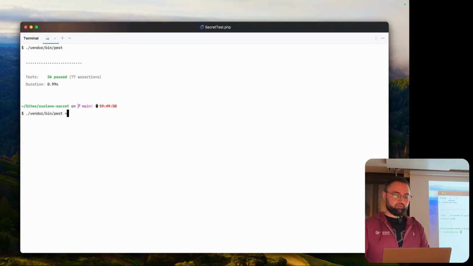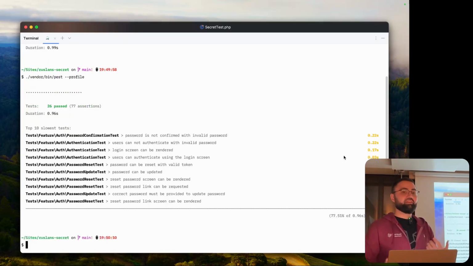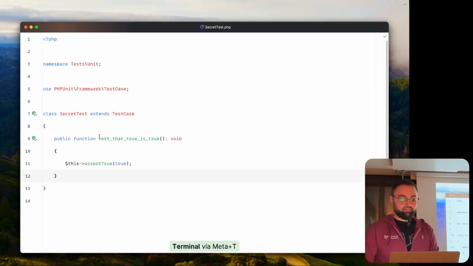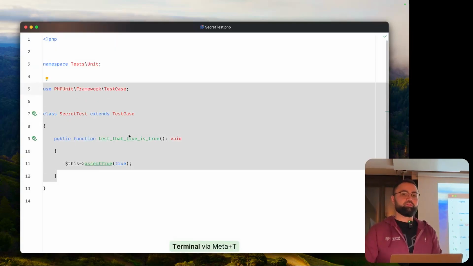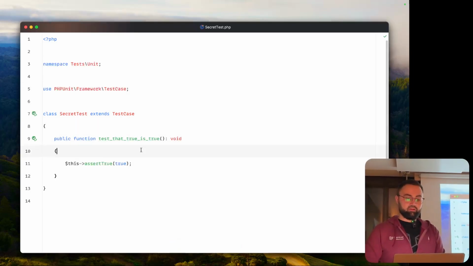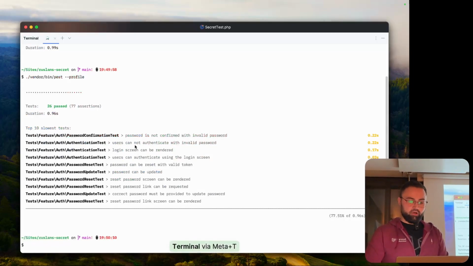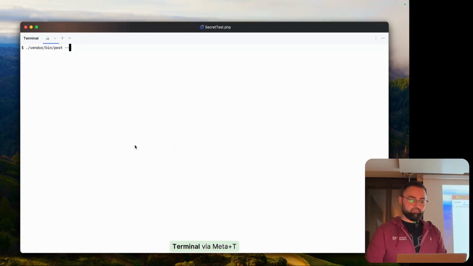Because we can do something like profile, we can look at the tests and see which test is running the slowest. But all the tests here in my test suite are written with PHPUnit syntax, and still the Pest runner is working. Or the cool thing is I can even run parallel testing.